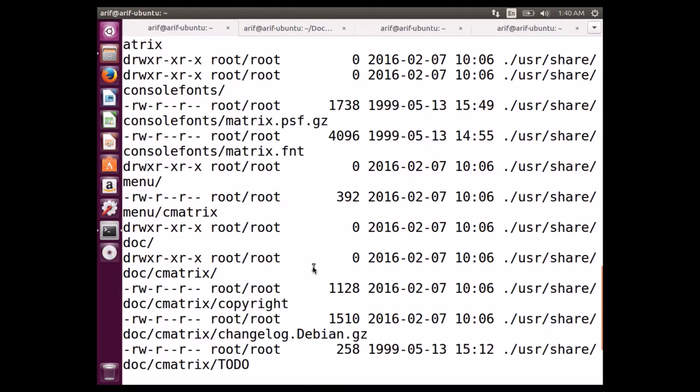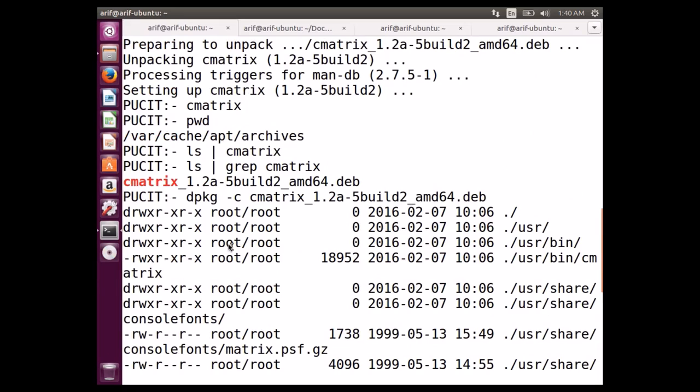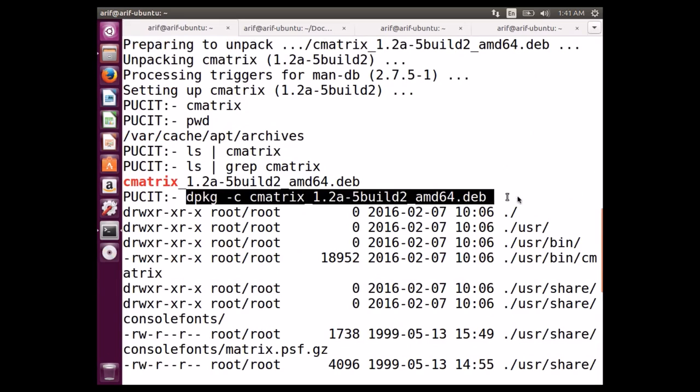A lot of information. Okay. So I have given this command dpkg -c option, and it has shown me the contents of this file, what all contents of this file are.